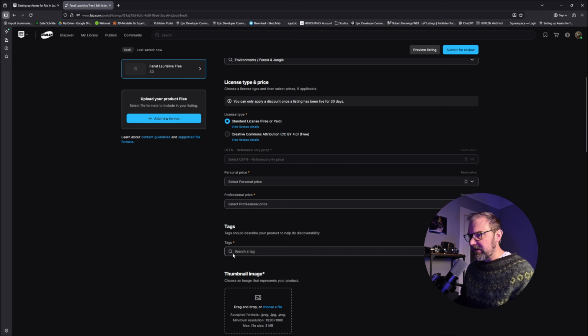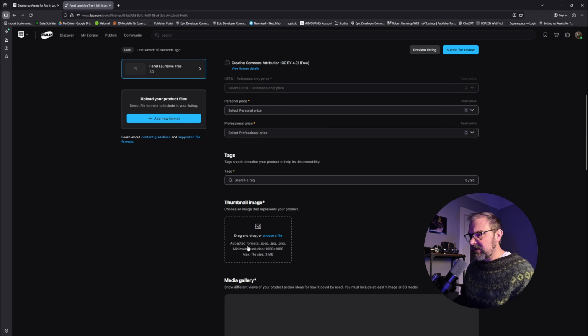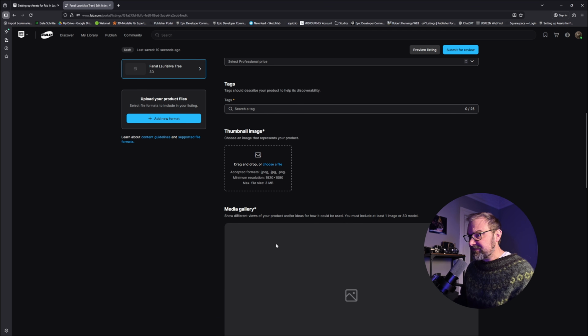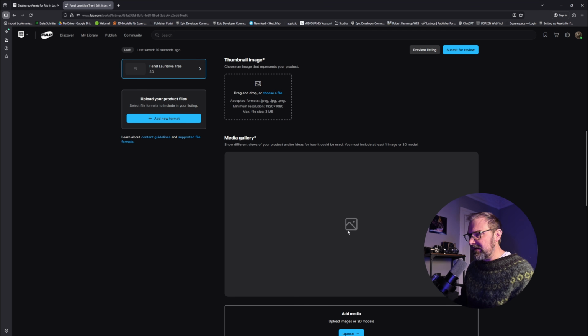What we need to do, we need to put in a lot of tags. Then we need to create a thumbnail image. And then we need to do the media gallery. So like I said, that's a couple of screenshots and then also a 3D model of it. So we're going to try to make that. It's not that easy when I got this kind of advanced model with lots of textures on it. We'll see how it works out.